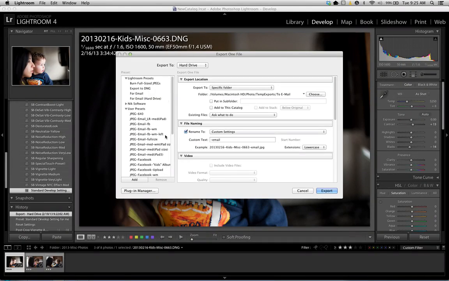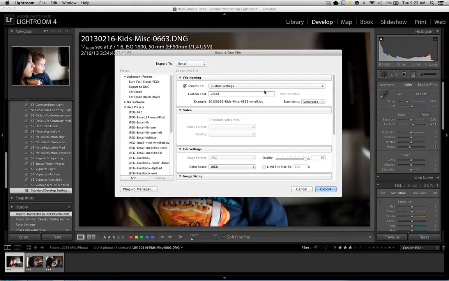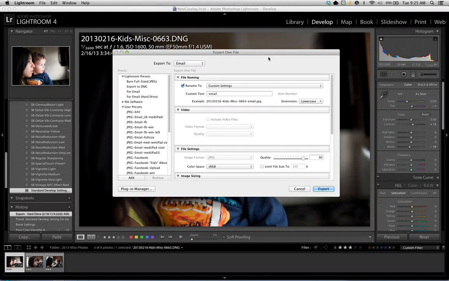Now you can see here I've already got some presets that I've created, but in this case what I want to do is walk through how to create a preset for email. So the first thing you want to do is click on the Export To and choose Email. And this will bring up specific settings to export a file for emailing.